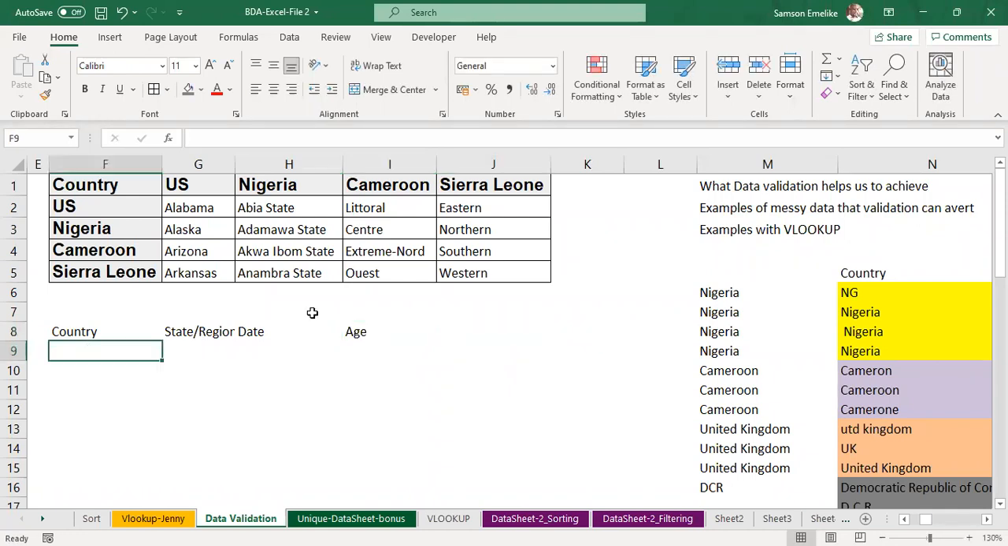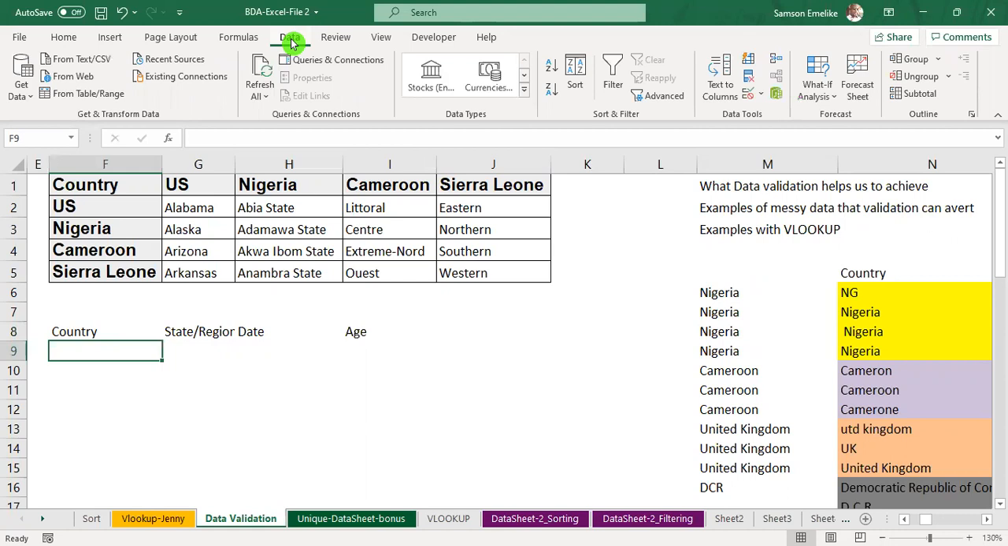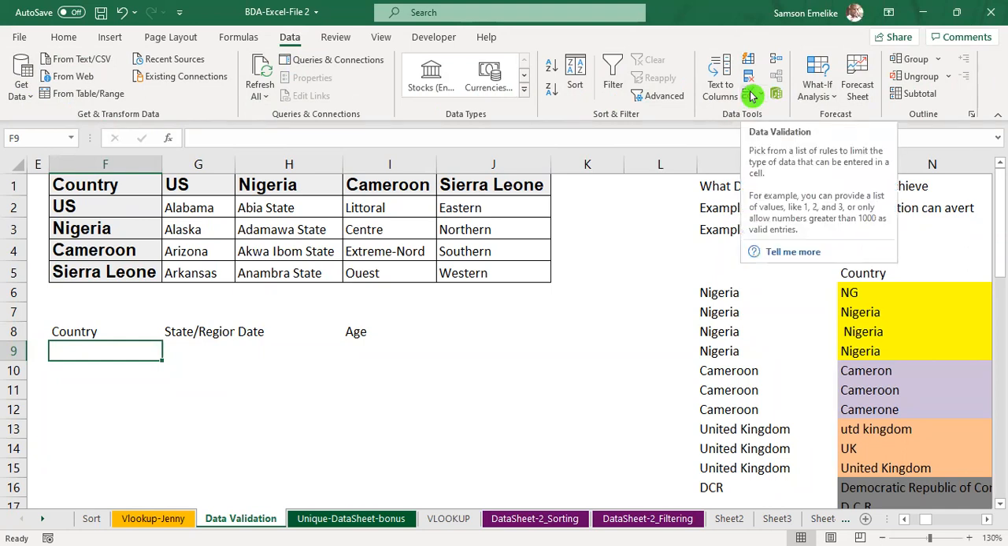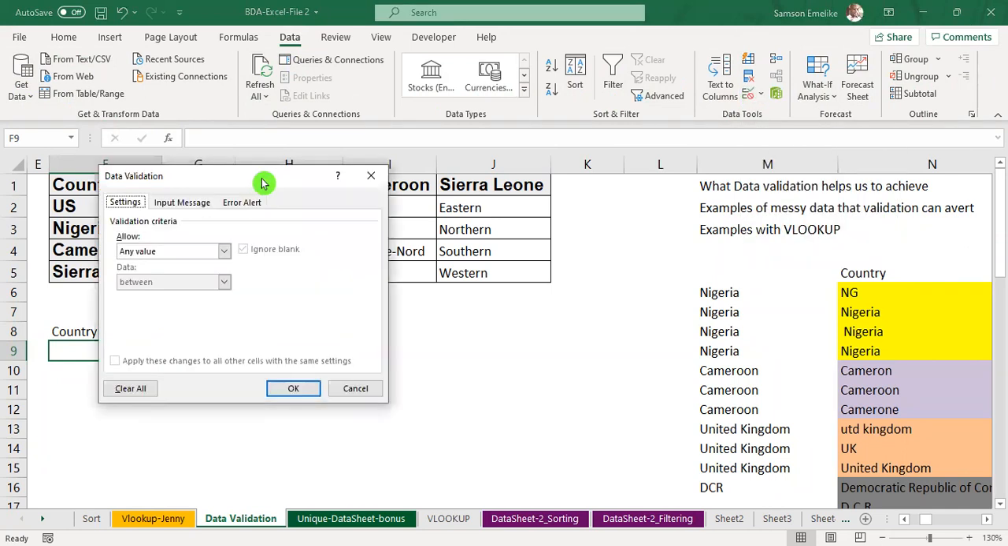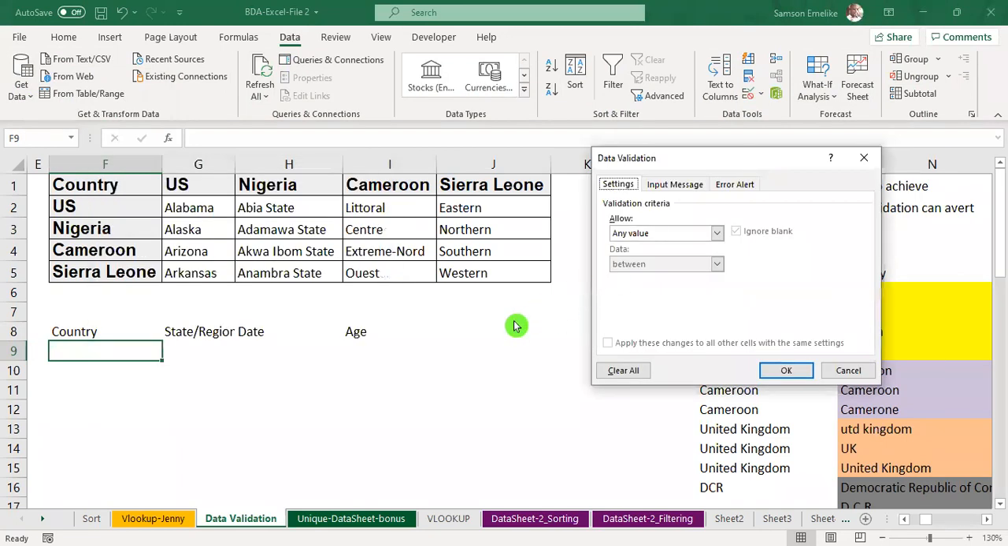I'm coming to my Data tab on the ribbon. I click this, and the Data tab opens to various items under the menu. Right here under Data Tools, I have Data Validation, so I'm going ahead to open it. By default, every cell in a spreadsheet allows any value. So I can input a number, text, a date, or a combination of numbers and text, and it will accept it.